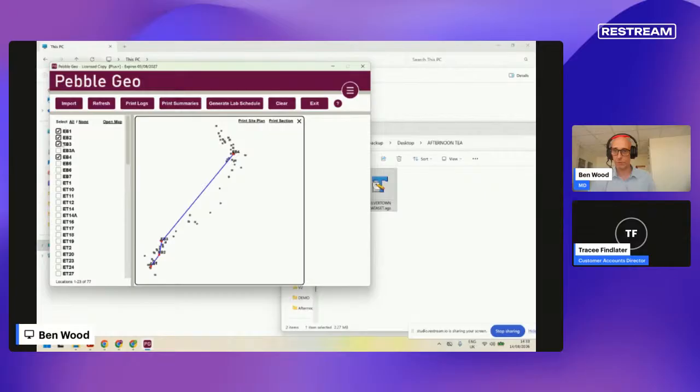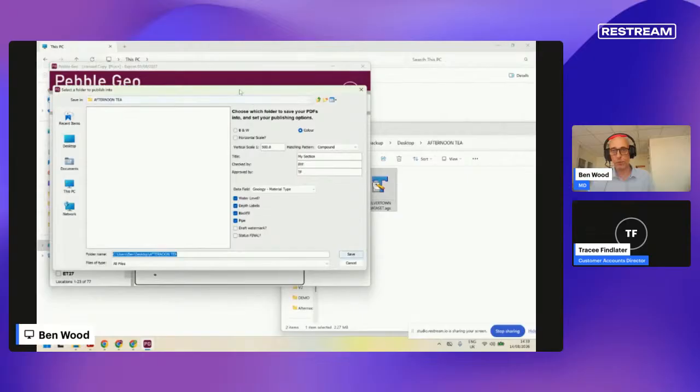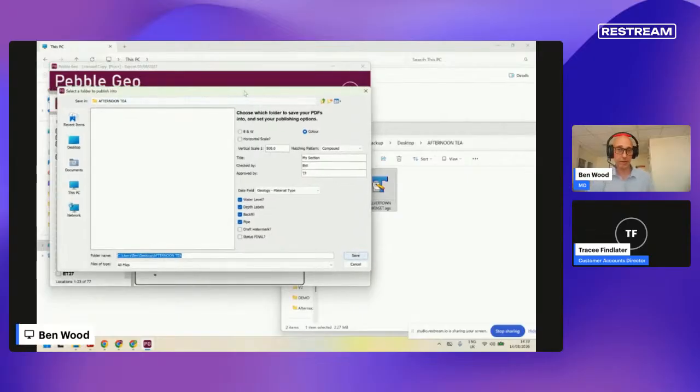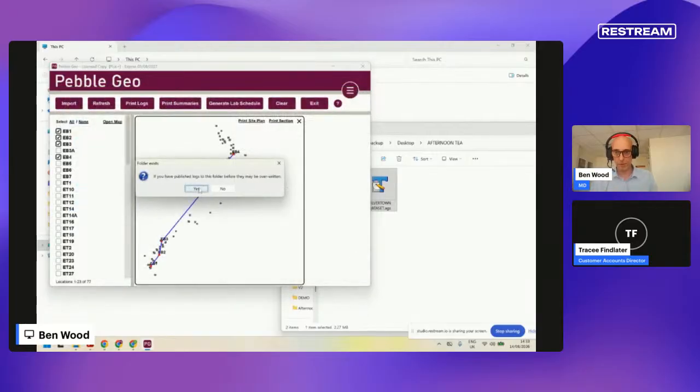Once I've checked a few boreholes on, I've got a line of section, whether that's visual on the screen or whether it's not, because we don't have coordinates, it doesn't really matter. And I'm going to just click this print section button here. This little hyperlink in the top right of the map panel is a bit like when you're printing logs, it's a bit like the options screen there in Pebble Geo. It just gives you a few basic print options. I'm not going to label all these just now. I'm just going to accept defaults so we can get a cross section out.